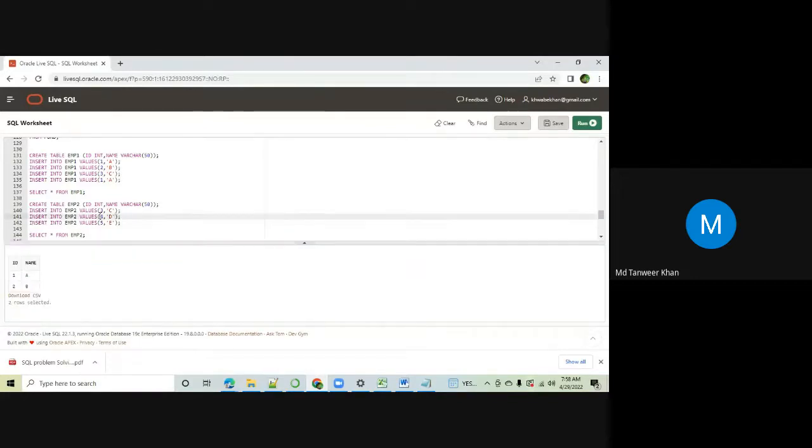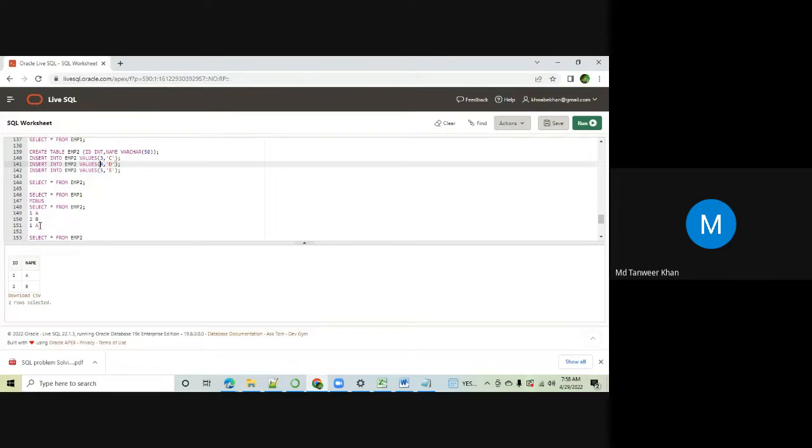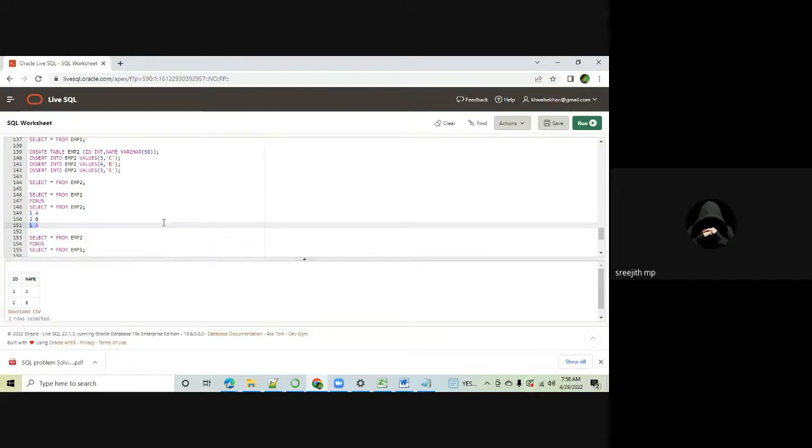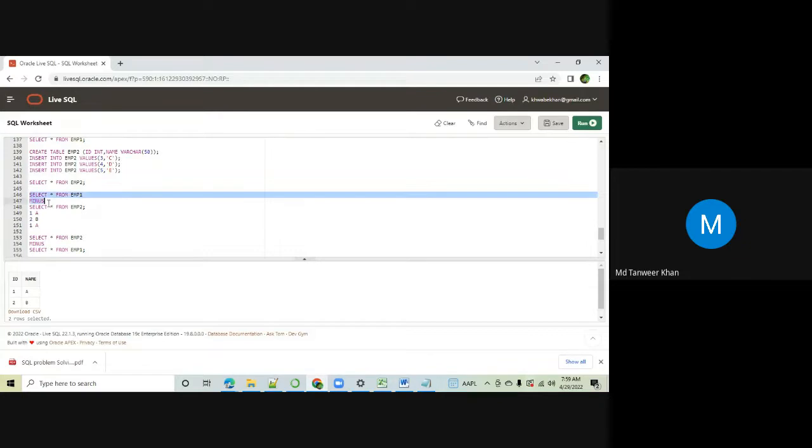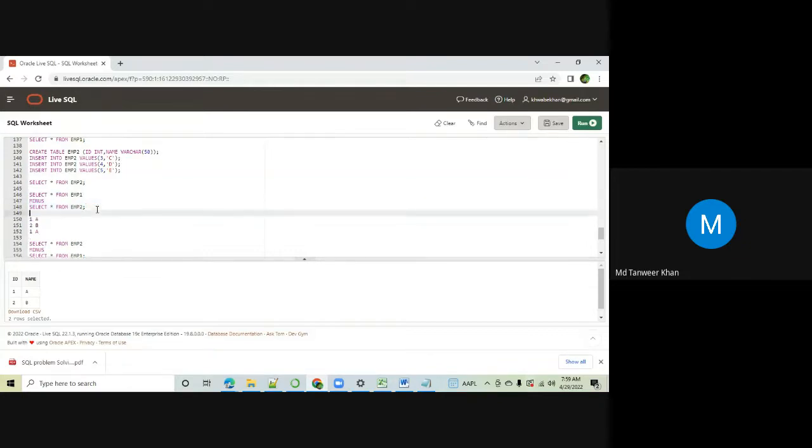Only 1A and 2B are coming. 1A is not coming again. Why? It will omit the duplicate values. Removing duplicates. Correct. So minus by default has the distinct functionality. I repeat, minus by default has the distinct functionality. So actually you are executing this query, right? But internally what happens? Internally your SQL engine will convert this query into this format.